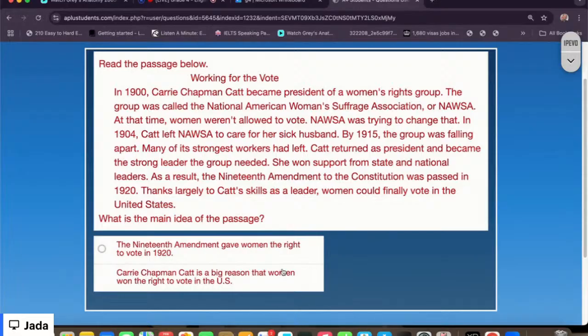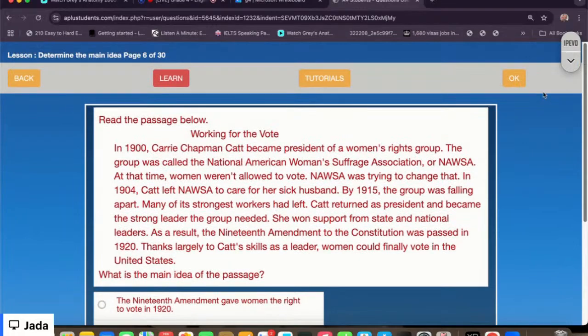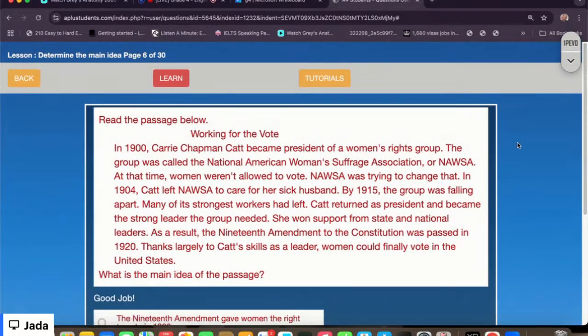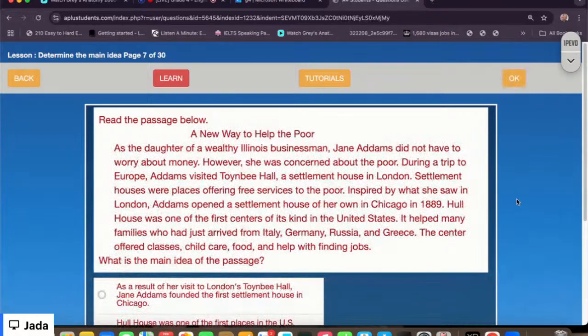So this is option two. All right, good job. That was a good one. So we have a new way to help the poor.